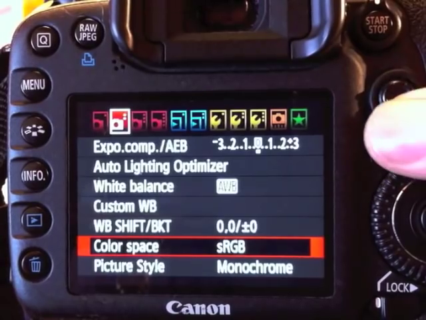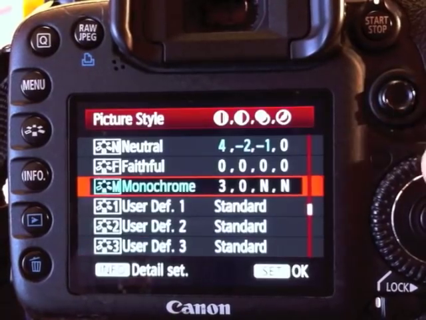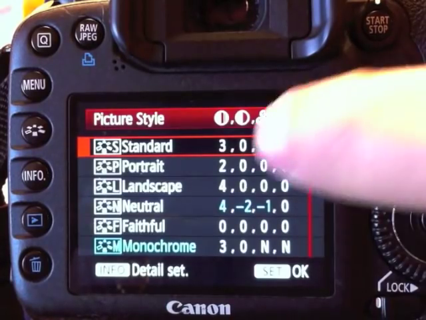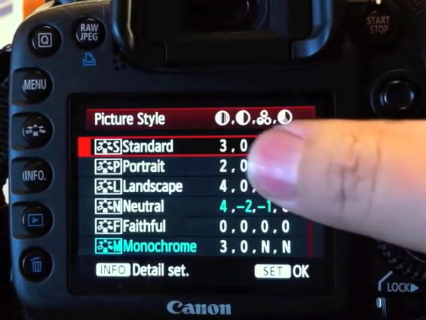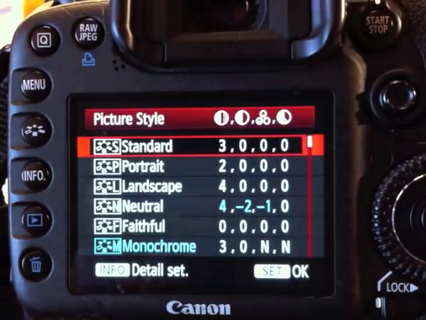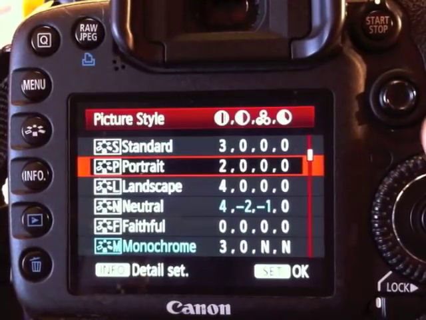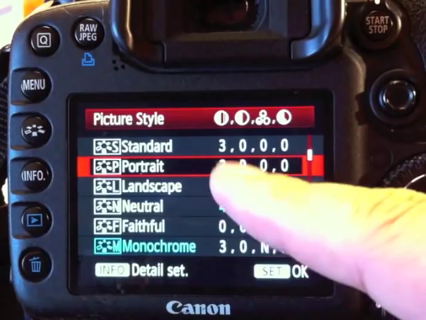Okay, we'll go down here into picture style. Now, picture style, typically, when you buy your camera, it's on standard. Now, look what happens to standard. That means +3 saturation. A professional photographer understands that you can't reduce saturation or contrast afterwards. You can only increase it. Portraiture, you'll notice that it takes down the vividness of the colors.